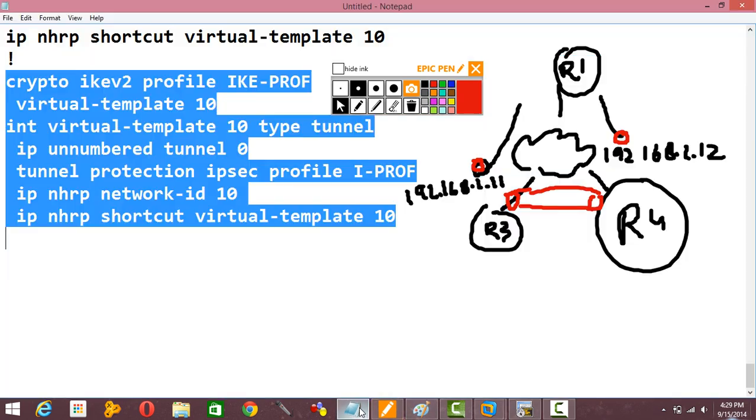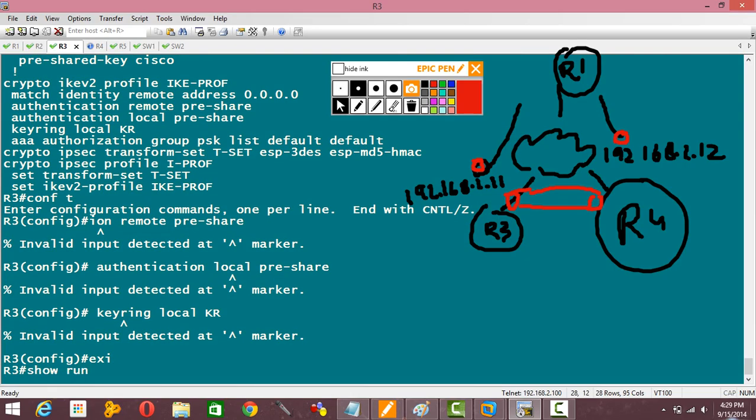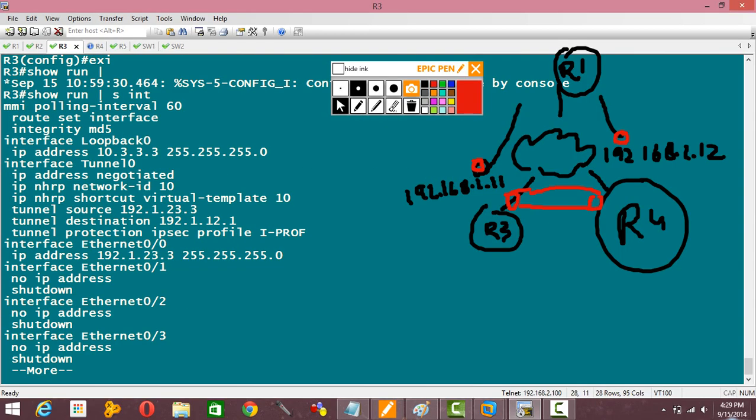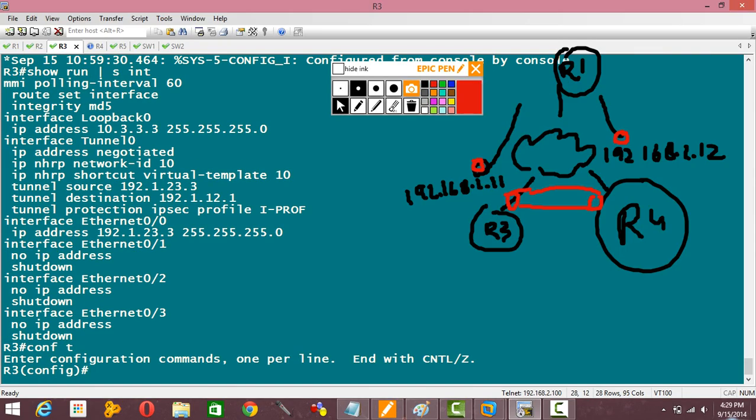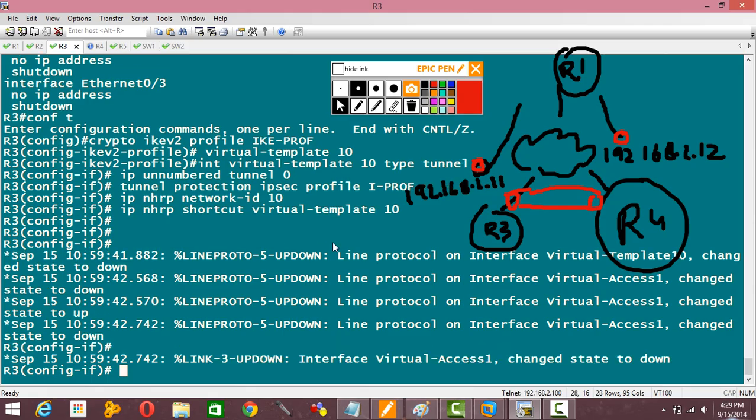Copied half of it, is it? What did I do with the shortcut? Did I specify template 1 or template 2? Template 10. Yeah, that's good. So this is fine. Crypto this, virtual template 10, interface virtual template 10, all of this, and it's all good.